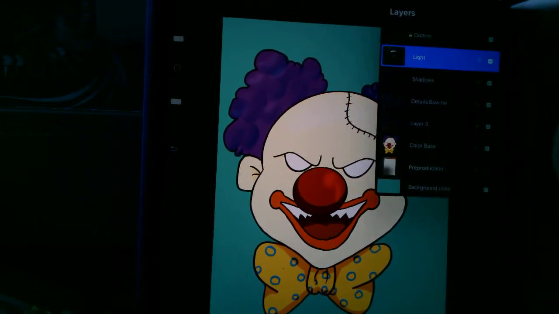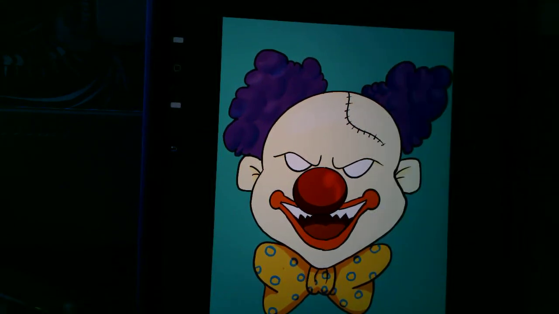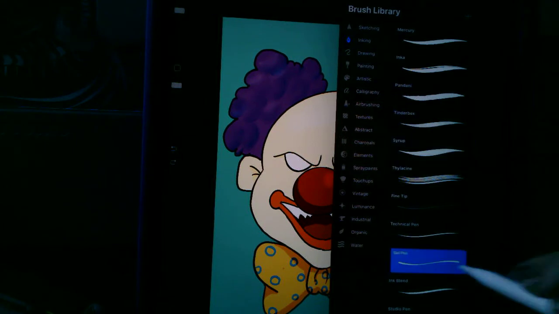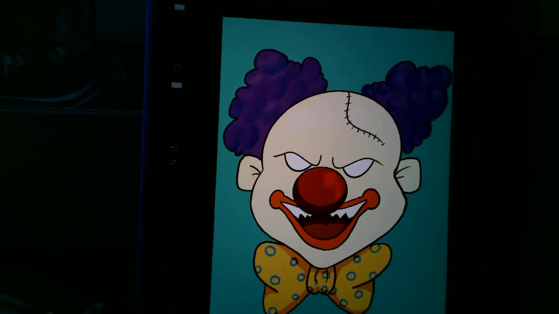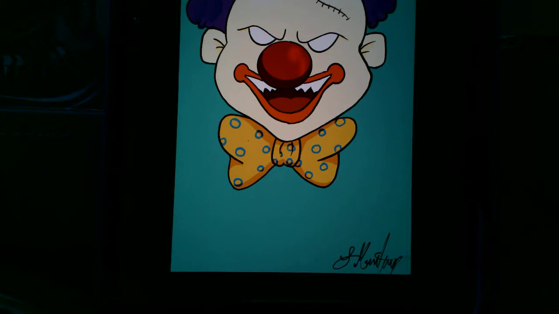We do want to make sure that we put our name on our artwork, so create a layer. And in the bottom right-hand corner, make sure you are on an inking brush or something like it. And sign your work. Just like that.